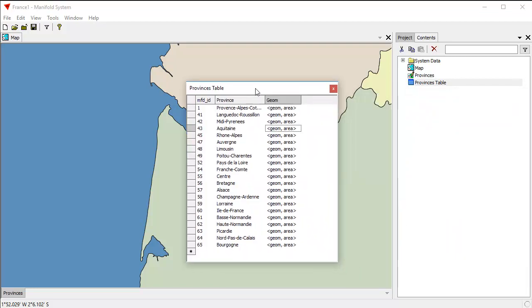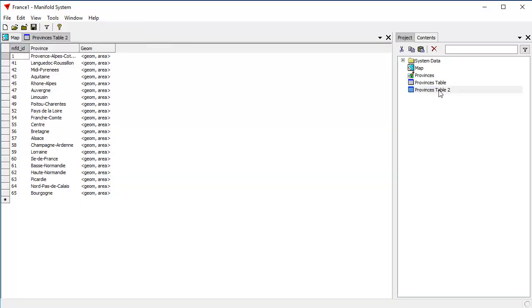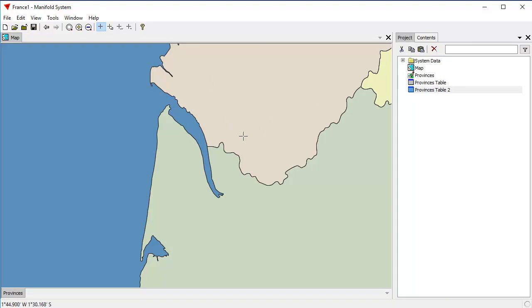There's another trick that we can do here, which is also convenient. While we're in the middle of editing a file, while we're doing a session, we can take this table here and copy it, and then paste it. So now we have a Provinces 2 table. The geometry for objects in Manifold is stored in tables, so if we make a copy of the table, we store a copy of the entire geometry.